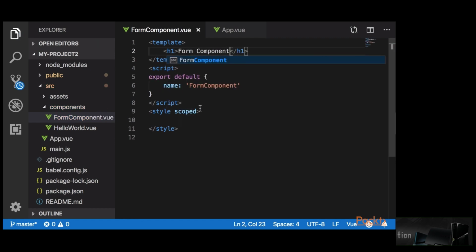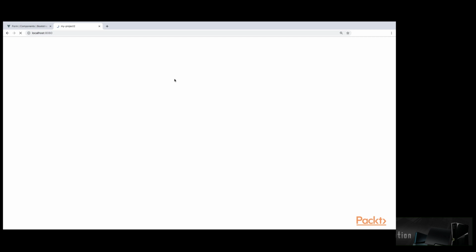Let's go ahead and check in our browser. As you can see, we are able to see the output of the H1. This means the form component is properly loaded and rendering. Now let's start with utilizing the form components.